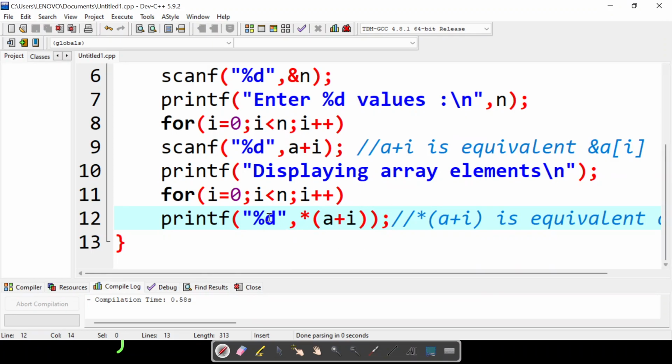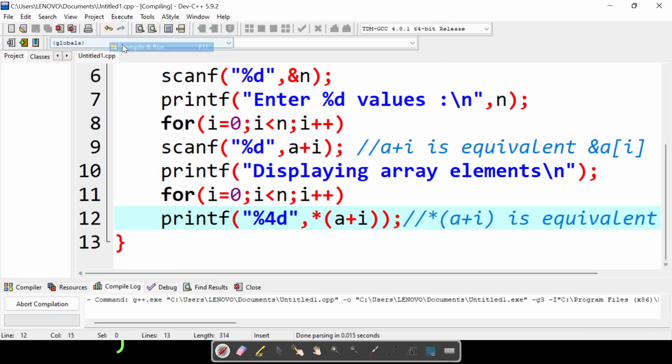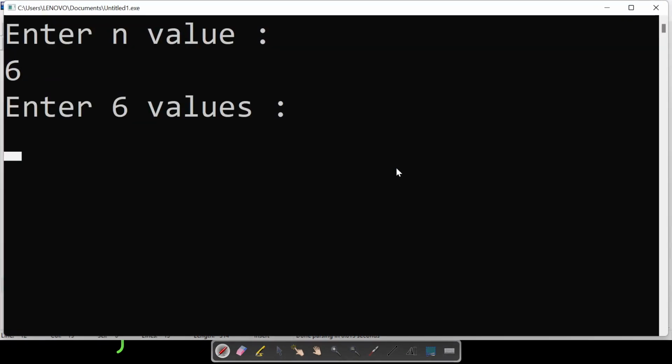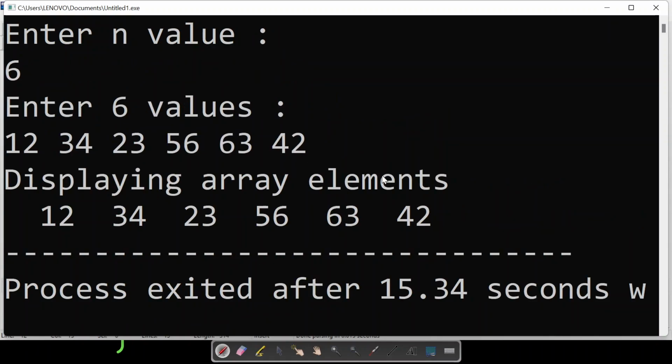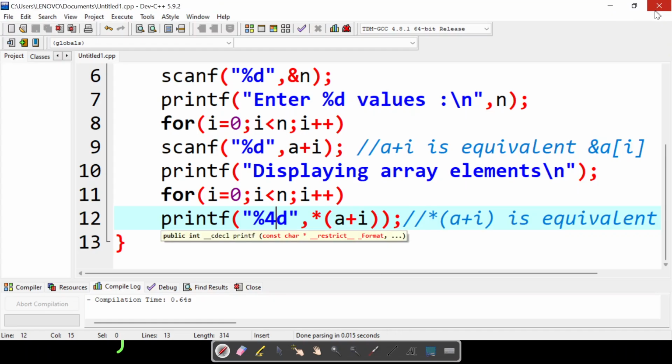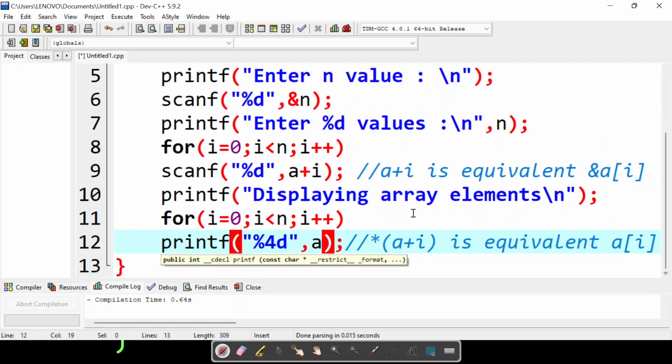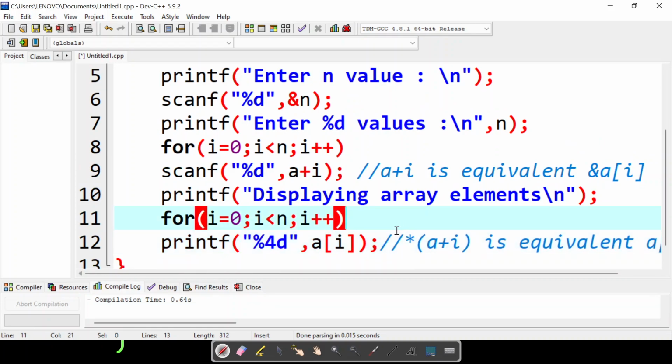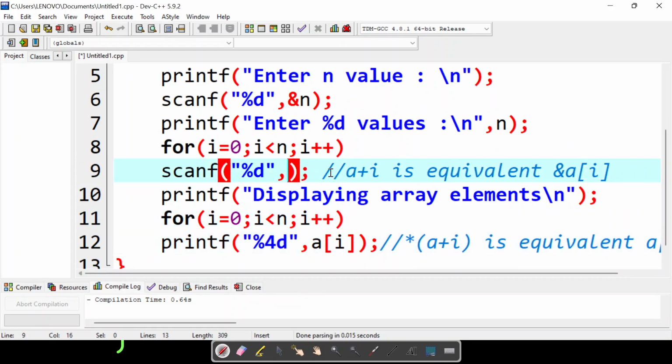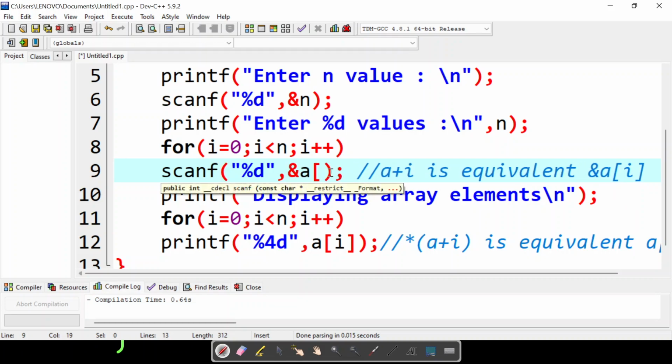I'll use here a %4d so that there will be some space while displaying the elements. This time I have entered 6 as the n value. So consider different values like 12, 34, 23, 56, 63, 42. These are the 6 elements I have given. Now you can see displaying array elements 12, 34, 23, 56, 63, 42, same. So instead of writing star of a plus i, you can directly write a of i. This is the general notation we have used till now while working with arrays.